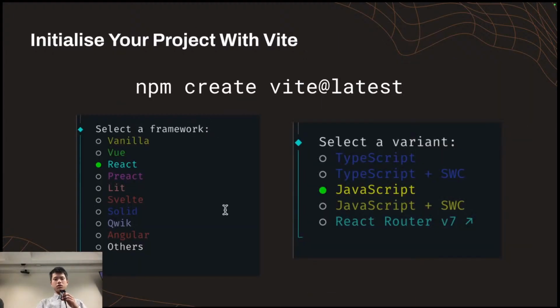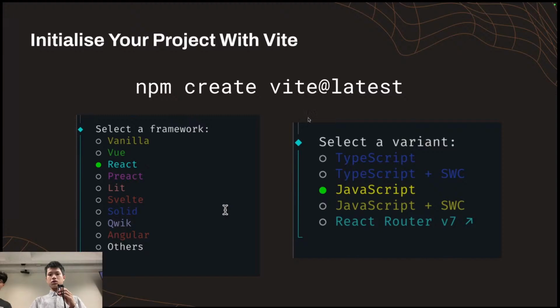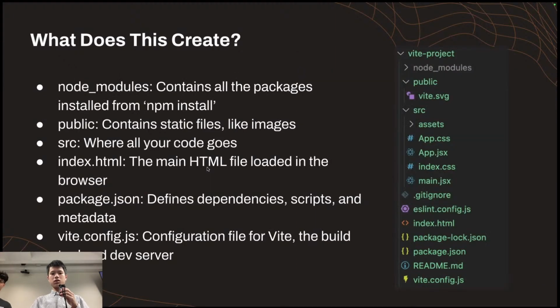To initialize the project, you can use npm create vite@latest. We will have time for you guys to set up this later. And then you just initialize it with npm, just cd. So after initializing, just install the dependencies: go to that folder that Vite created for you and do npm install and npm run dev. And Vite will give you a link, and after you click the link, you're all set.